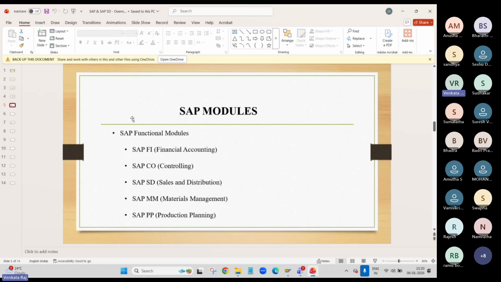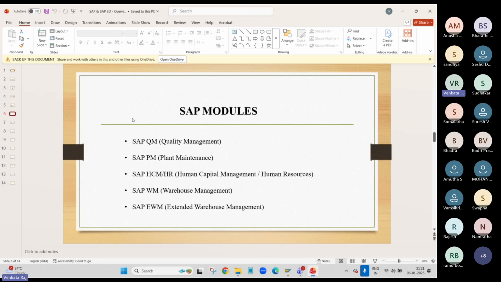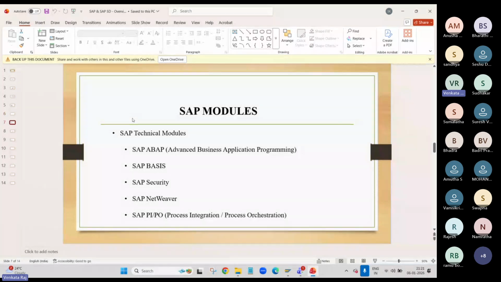I have listed out the very important modules. First one is SAP FI, which is related to finance accounting. SAP CO is for controlling, and SAP SD is sales and distribution. This is the SAP SD module we are going to discuss throughout the class. We are going to discuss SAP SD only. And we have SAP MM, material management, and SAP PP, production planning. SAP QM, quality management, SAP PM, plant maintenance, and SAP HCM or HR, human capital management or human resources. SAP WM, warehouse management, and SAP EWM, extended warehouse management. These are the very important functional modules.